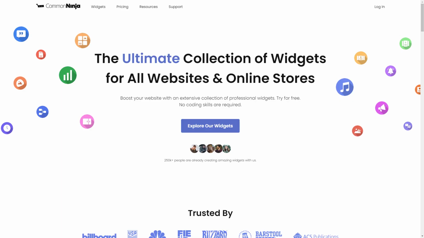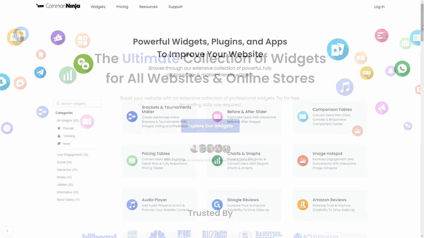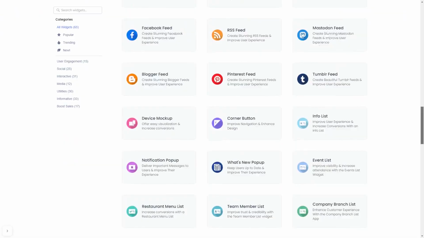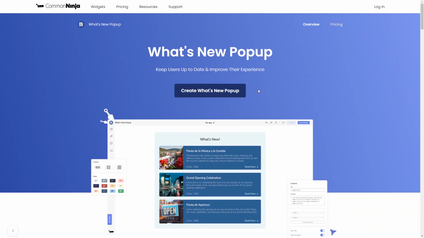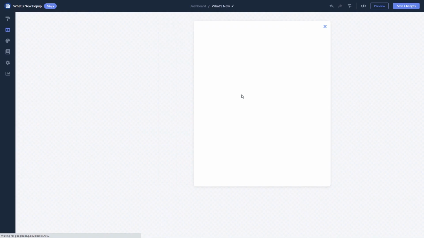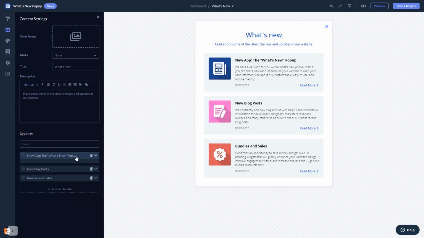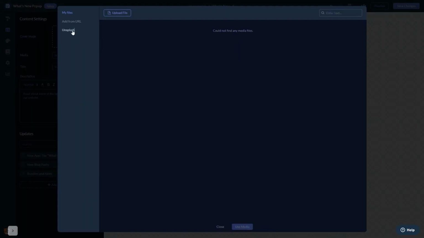To start, enter Common Ninja website. Choose your widget from our large collection of widgets. And once you've entered the widget page, click on the Create button to enter the What's New pop-up editor. Here, in the editor, you can edit the pop-up content. You can add news and update items. And add an image to the pop-up's header.